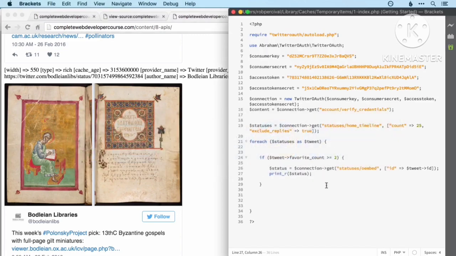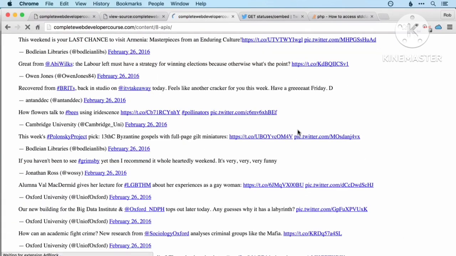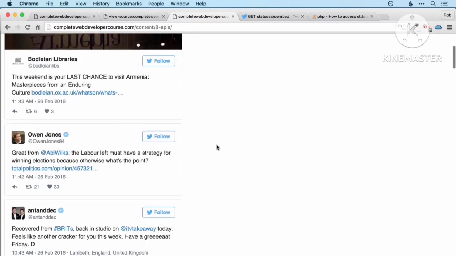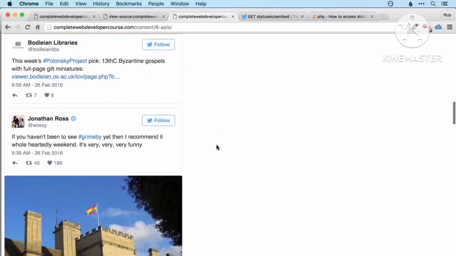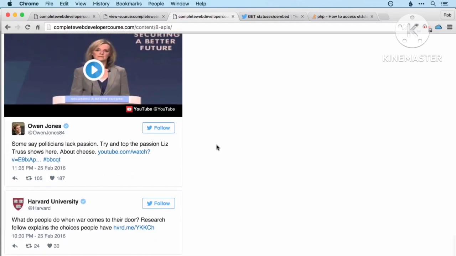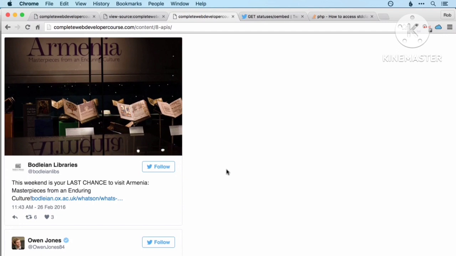So let's echo that instead. So it's going to be status, arrow, HTML. Let's take a look. It'll take a little while to encode them, but there we go. So all in a nice, pretty HTML-ified format, and that is only the ones with more than one favorite.